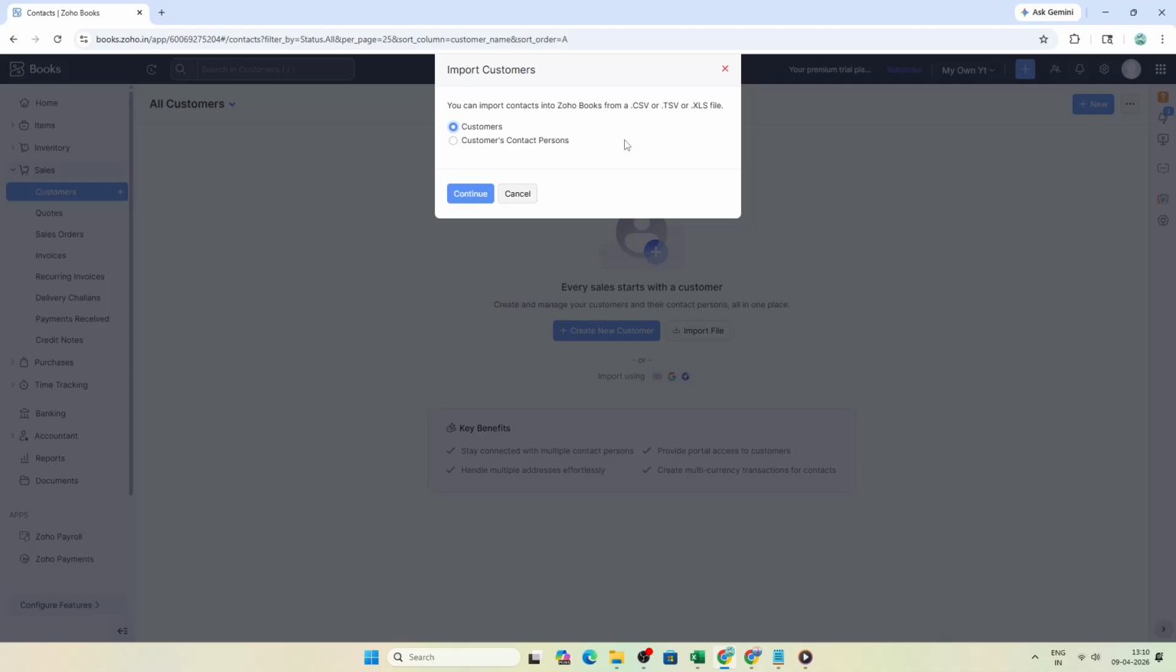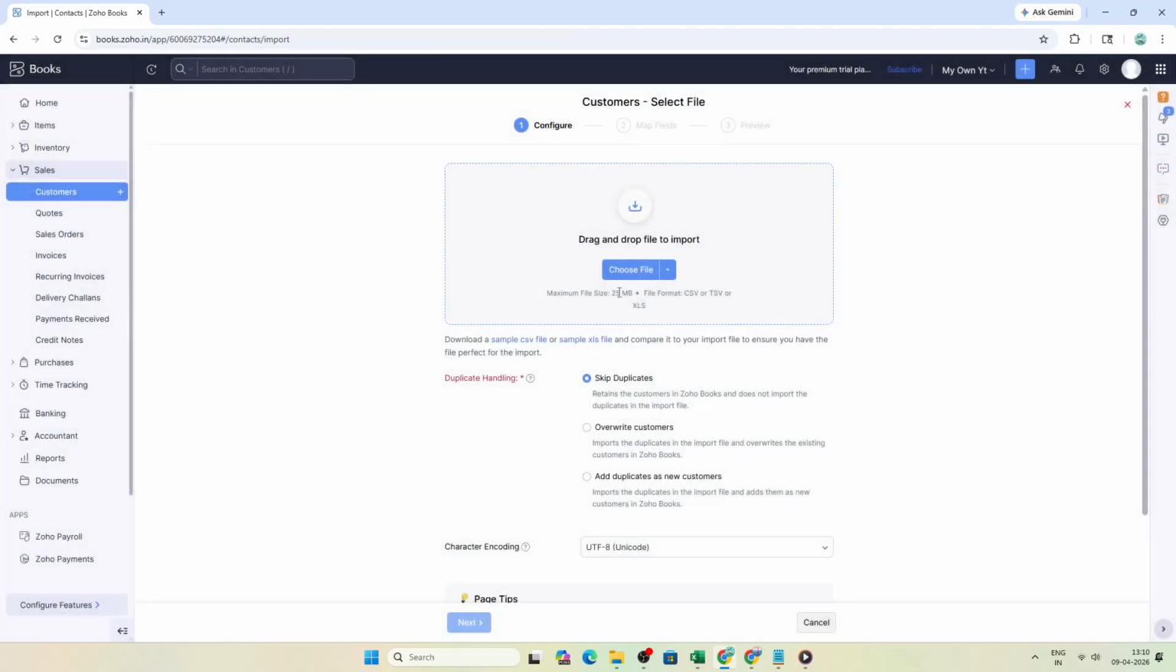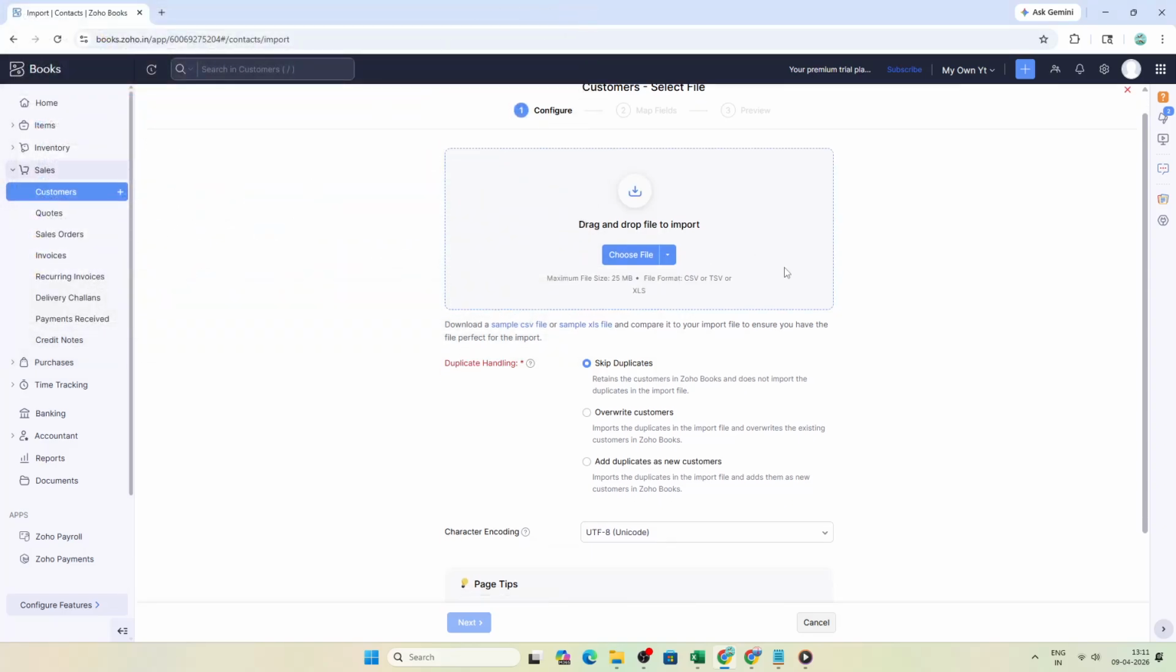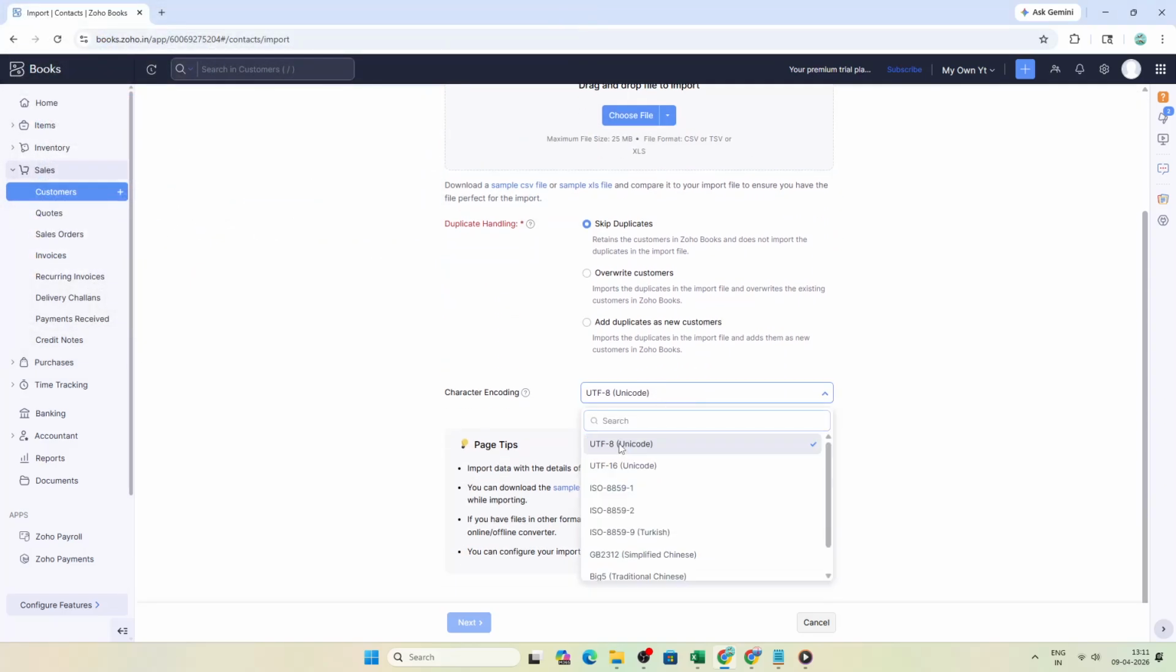When prompted, upload your file. Zoho Books supports CSV, TSV, and XLS formats. Choose the version you've prepared and set the character encoding. In many cases, UTF-8 is the best choice, especially if your data includes special characters or symbols. If you notice odd characters in names or addresses during preview, try a different encoding until everything looks correct.